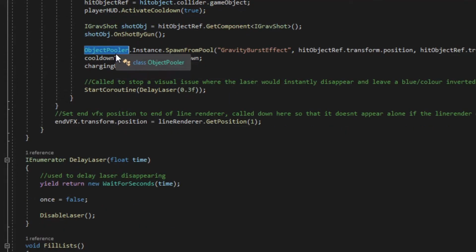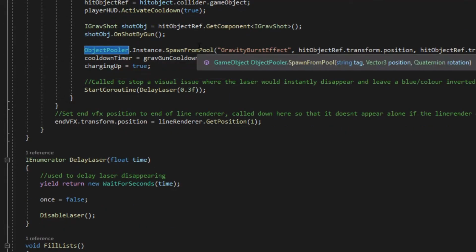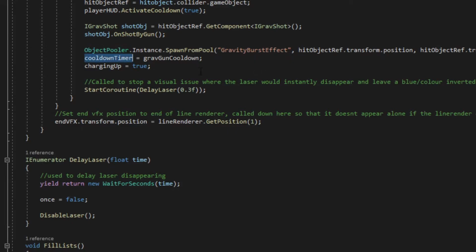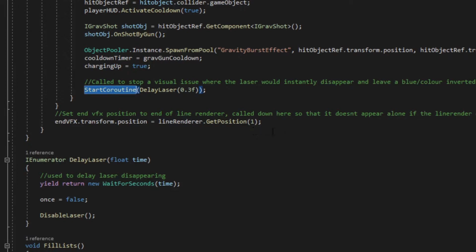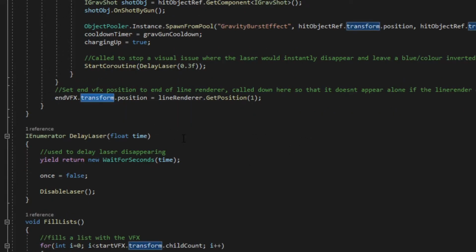The last thing we need to do is use an object pool to spawn from the pool a little gravity burst effect. Then we set the cooldown timer, set it to be charging up, and then we start a coroutine to delay the laser to stop a visual effect from happening. At the end of this update function, we also need to set the end position transform of the line renderer. We also need to set the end VFX transform position at the end of the line renderer.